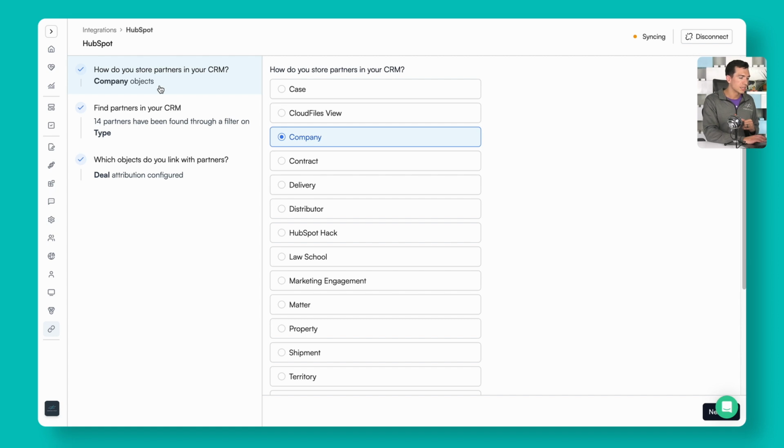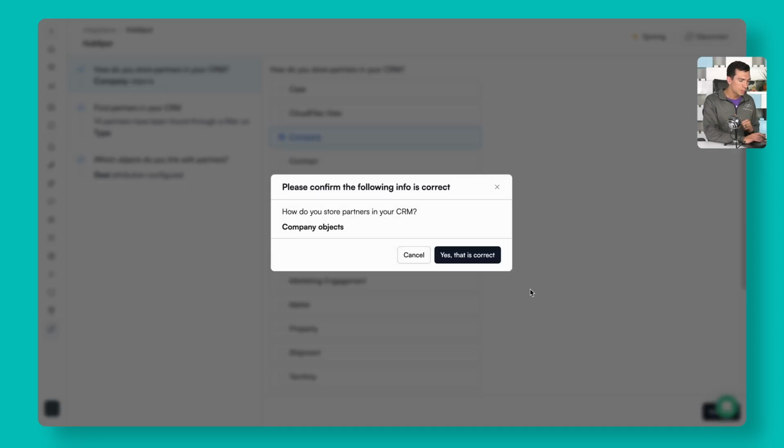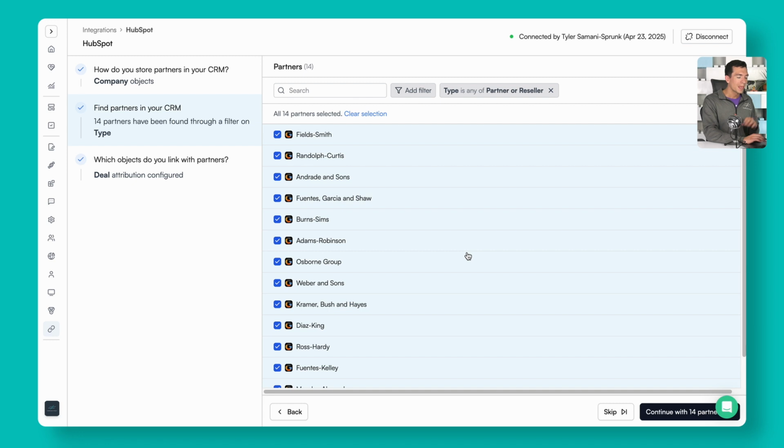First thing it's going to ask is, how do you store your partners? We already covered that. We've got the company object. If you've got them in a custom object, if you're looking at contacts instead, whatever you want to do, you can do it. Go to the next step here, confirm that that's correct. How do you know which of those objects are partners? So we talked about it. In our case, type is any partner. We also have a reseller in there.